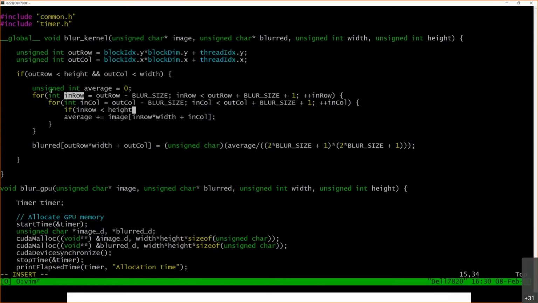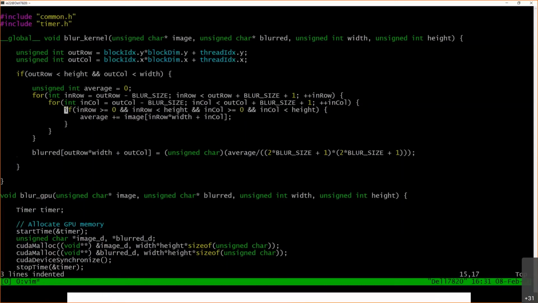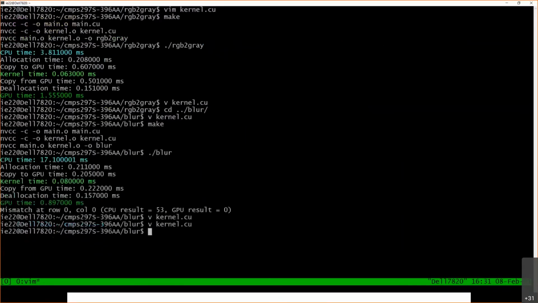And this is actually why I used int over here and not unsigned int, because in row could have a negative value. In this case, we also need to check that in row is greater than or equal to 0. Same thing for the column. We need to check that in column is greater than or equal to 0, and we need to check that in column is less than height. And after we do that, hopefully our code will compile and it will run.